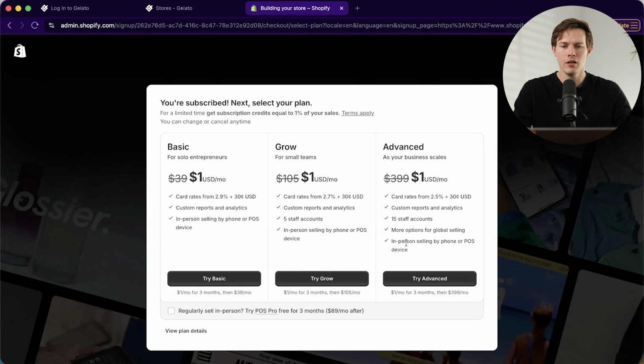Once you get enough volume, there is a point, and I'll have a link in the description below, just a free little tool I made on Google Sheets to figure out how much revenue you would have to be making to actually save money by going with the grow plan. The point is right here, 2.9% versus 2.7% versus 2.5%. So if you grow your business, there will be a time when 0.2% is greater than the difference between $105 and $39 per month. So for beginners though, I'm gonna go with just basic for $1.